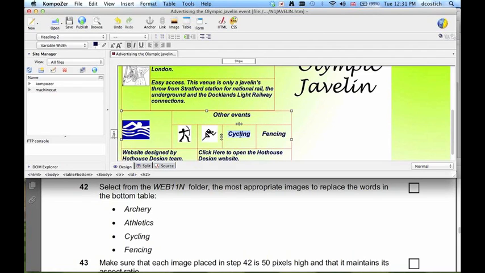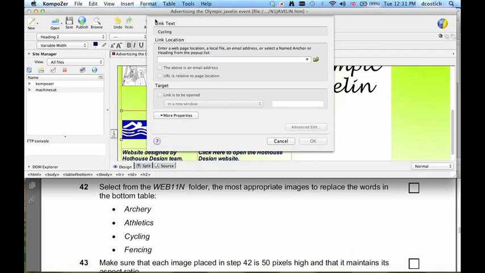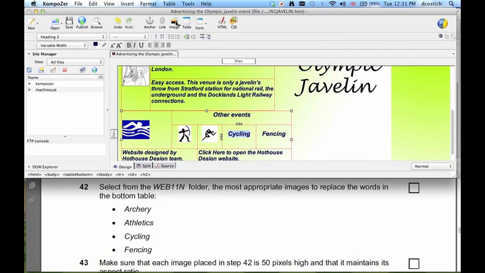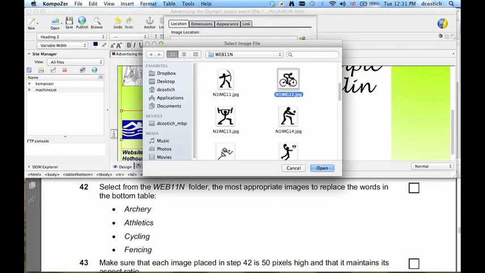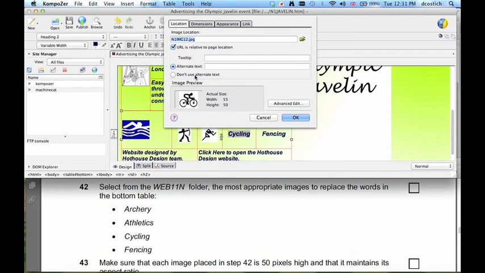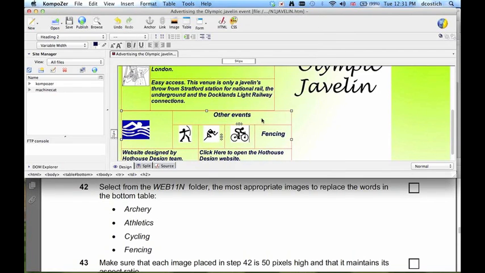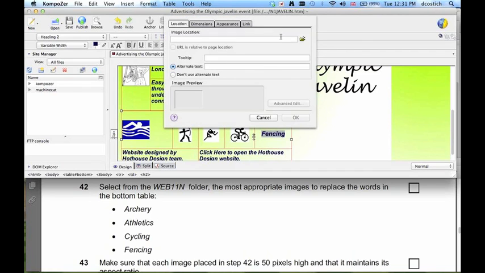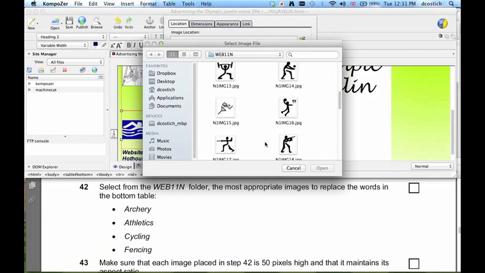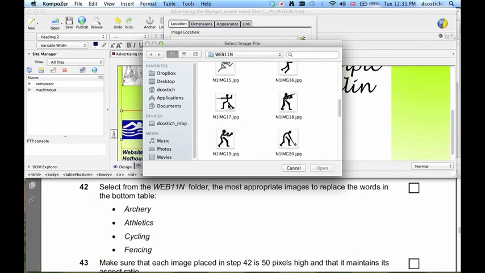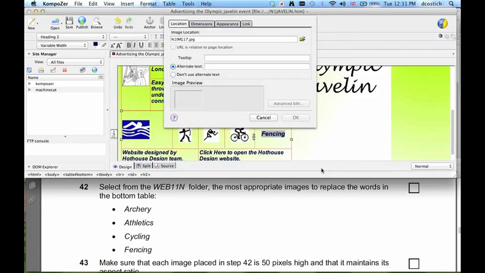Cycling. If I select the word before I import, then it will automatically replace the word. I don't need to delete it later. So someone cycling. There we go. And someone fencing. So a guy with a sword. Looks like that.